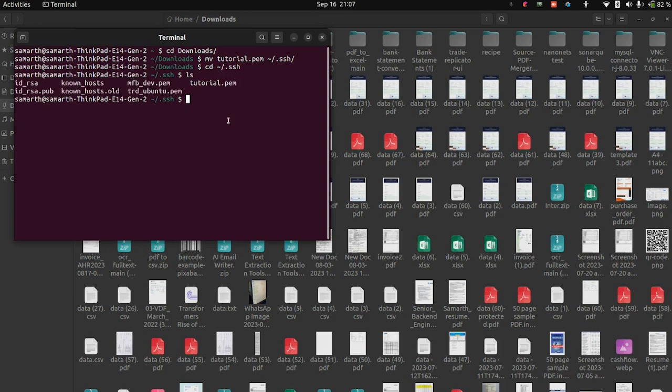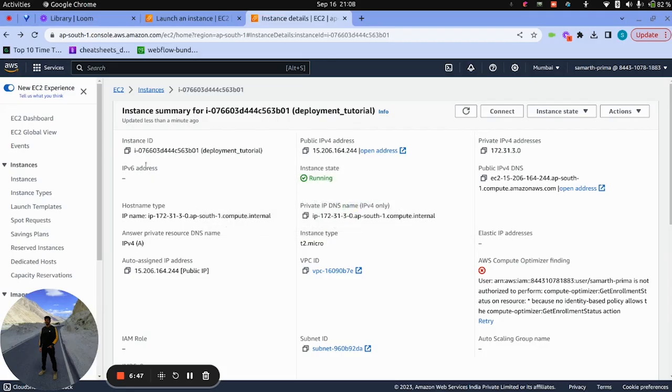So here's the tutorial.pem. Now, to access the server, we have to make this tutorial.pem a private file. So we change its permission to 600. Okay, now we have changed its permission. Now we can access the server using this file. To access the server, we have to use the command ssh -i. Now we have to give the location of this file, it's in .ssh, tutorial.pem. Now the server name is ubuntu here.